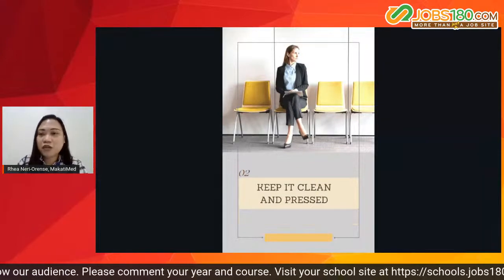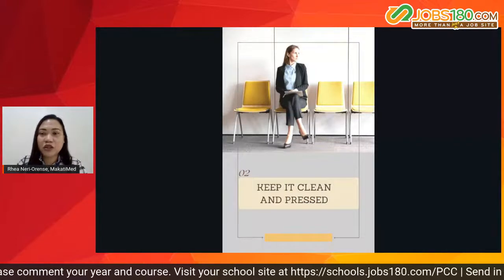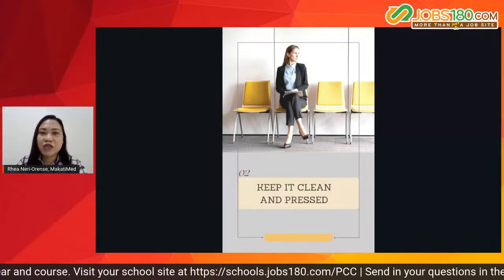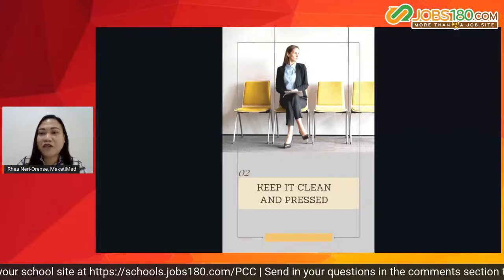Now, my tip number 2, so keep it clean and pressed. So make sure what you wear looks neat and clean. So let's avoid yung mga gym outfit or even yung mga party outfit.